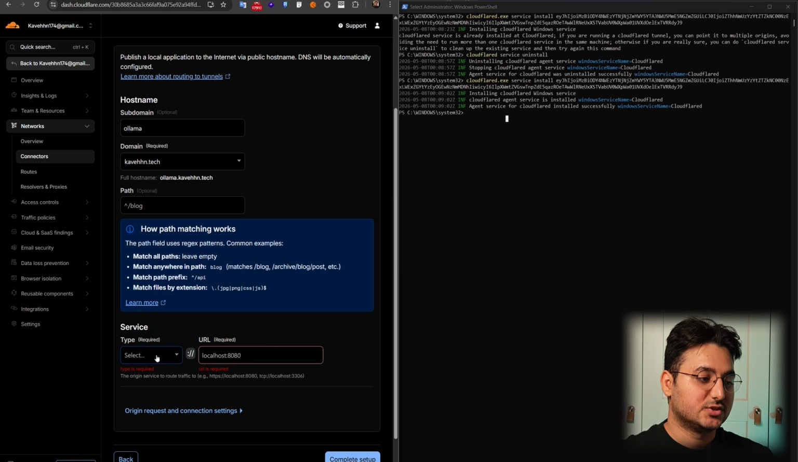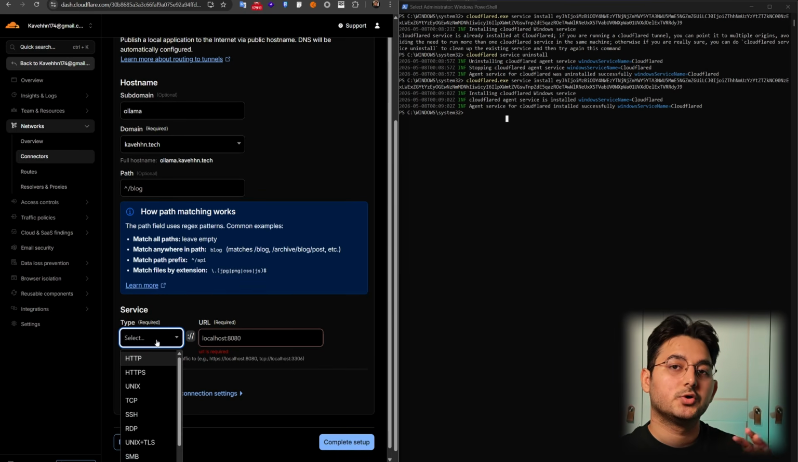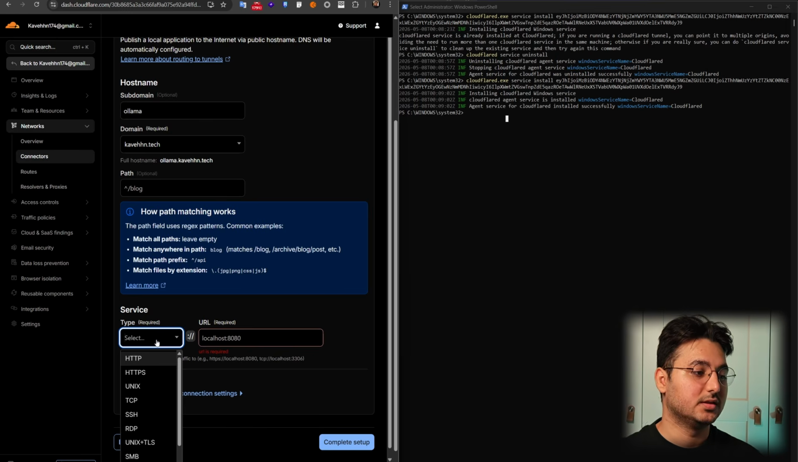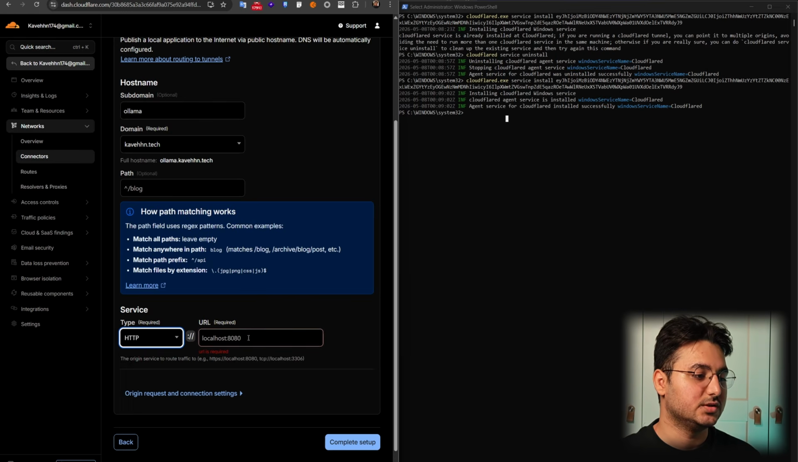And it asks you which service you are going to be using for this tunnel. Since I'm going to use this for an API, it would be HTTP. And I don't have any SSL certification on my own local system, so I'm not using HTTPS at the moment. If I want to use it for SSHing to a certain device, I would use the SSH protocol. It highly depends on your device and the thing that you are going to do with this tunnel. So I'm just going to choose HTTP.